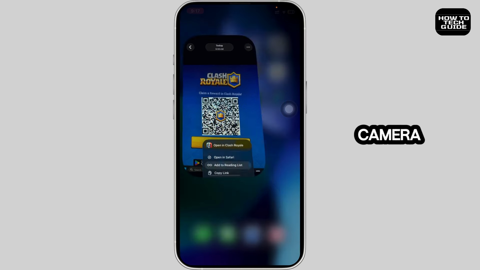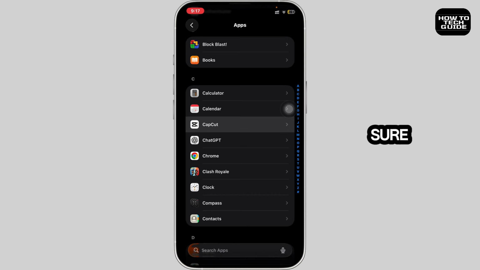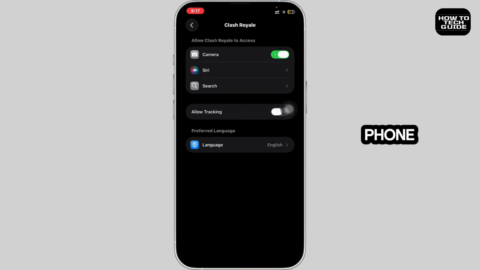After that, check camera permissions and lighting. Make sure Clash Royale has camera permission on your phone. Also, scan in good lighting and remove reflections on the screen. Glare can stop the scanner from reading the code.